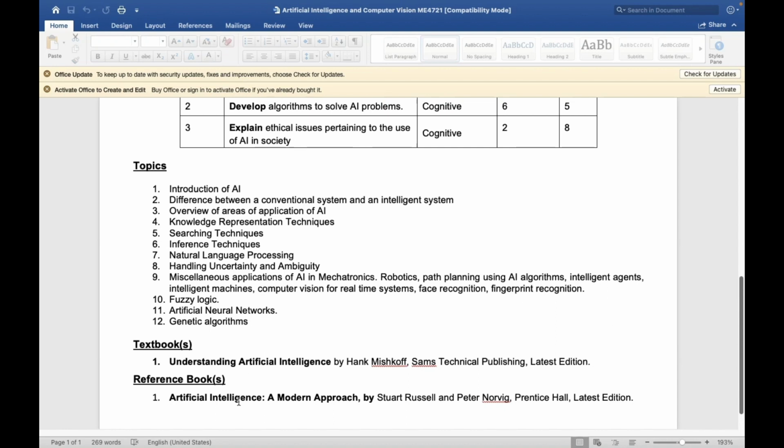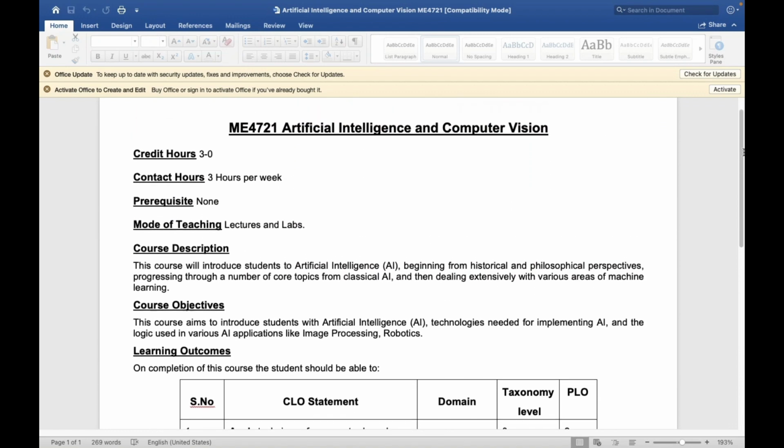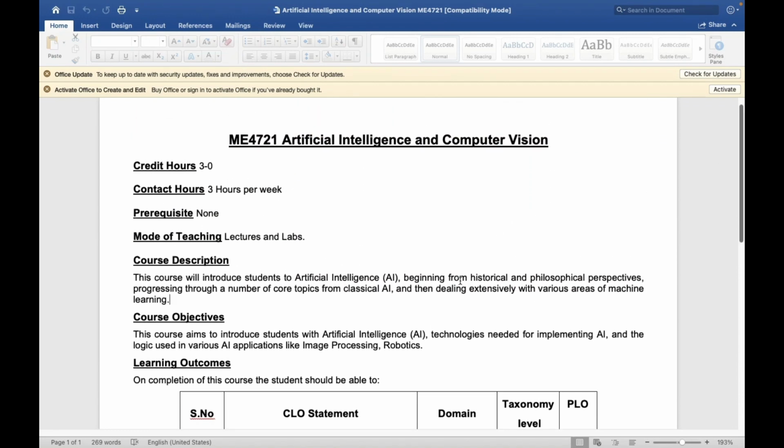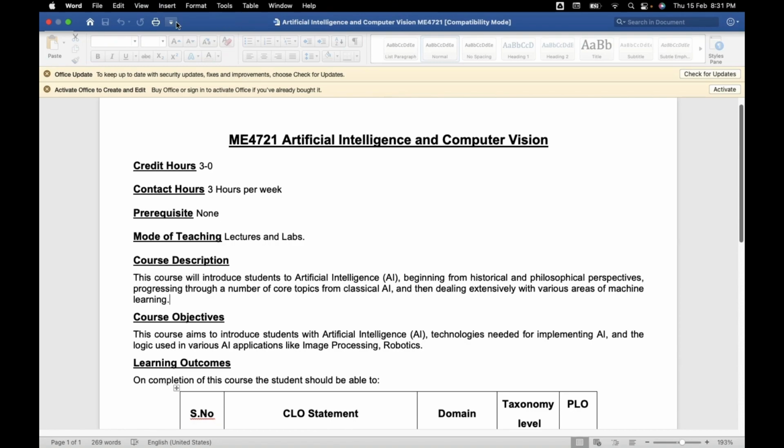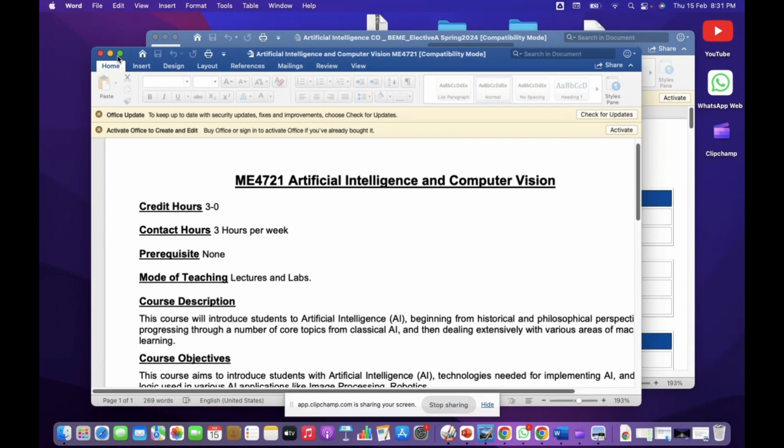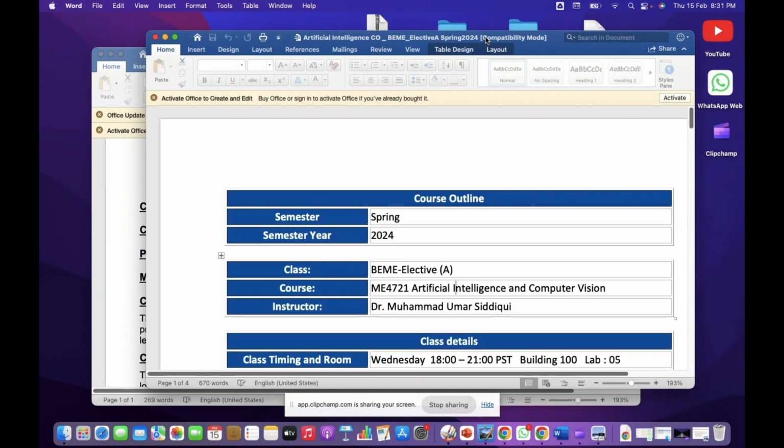Again, it is not necessary that you follow exactly the same textbook and reference book as mentioned here, but whatever reference book or textbook you are following, you have to mention that in your course outline. So this is the syllabus file that will be provided to you. Now, using this file, you first need to prepare a course outline file.